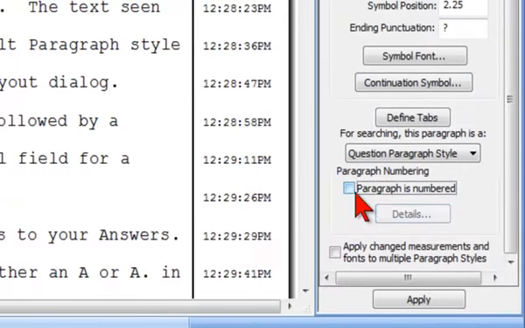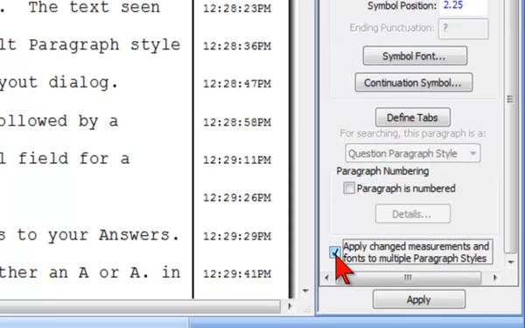The last option is to apply the values and settings I've selected to more than one paragraph style when I click the Apply button. This will save me a lot of work, because my answer paragraph style looks almost exactly like my question paragraph style, with 2 exceptions. The symbol is an A instead of a Q, and the ending punctuation will be a period instead of a question mark. So I'll go ahead and select this option.